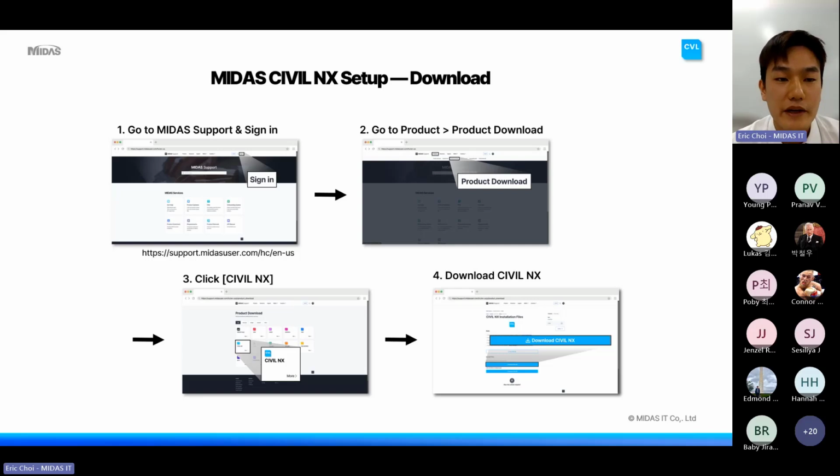So before we dive into PSC Composite Bridge Design, there's a few things that I'd like to share. First, here's a quick recap on downloading Civil NX. Go to the MIDAS support site and login. Next, click product download. Then you will see the Civil NX button. Click on it. On the next page, click download general execution install. And please install Civil NX sequentially.